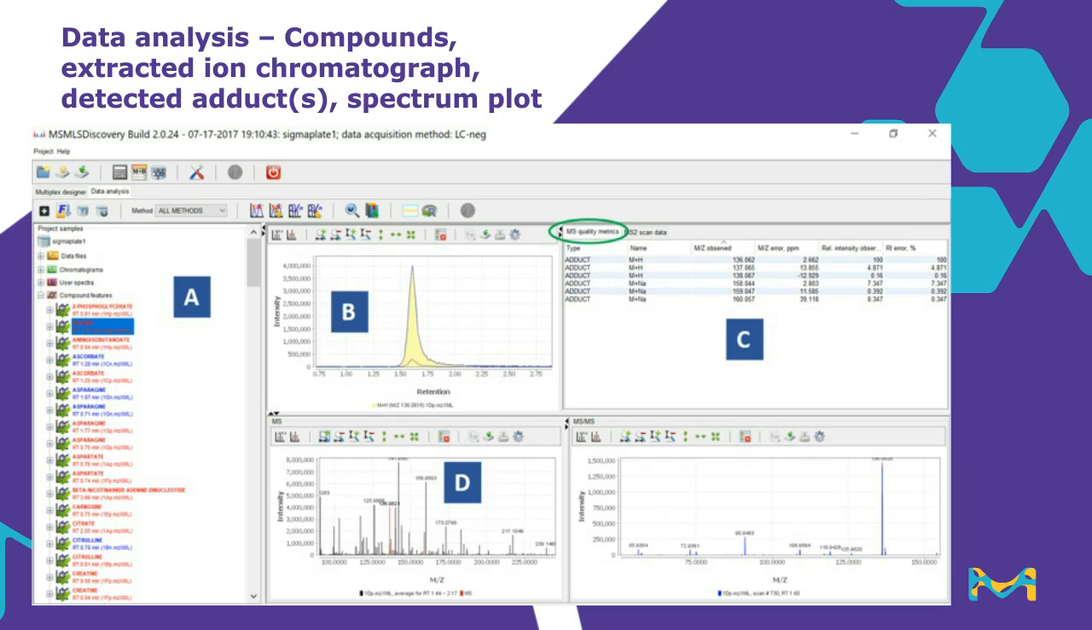Clicking on a compound in the tree, as we've done here for adenine, will bring up the following information in the corresponding panels. Panel B shows the extracted ion chromatograms for base peaks for the detected adducts for adenine. Panel C is the mass spectrum of detected adducts in a table format with mass and relative intensity, and the errors shown are comparative to theoretical values. Panel D is the average mass spectrum plot, MS1, across the compound peak, and the detected adducts are shown in red.